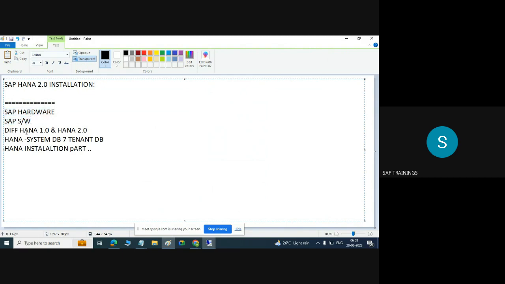Differences: HANA 1.0 is single container, HANA 2.0 is multi-container, which means one system DB and one tenant DB. We already discussed one example. HANA 1.0 is the independent house concept. Independent means only one family can stay in that house, right? HANA 2.0 is multi-container. Multi-container means multiple databases we can install on one host. One host, multiple tenant databases we can install.